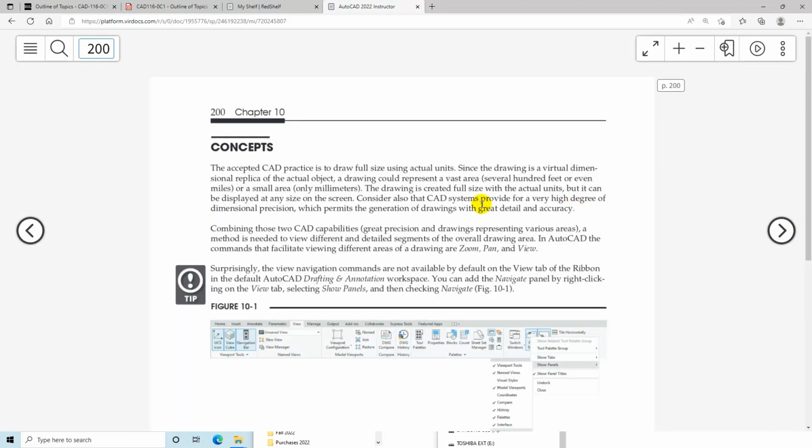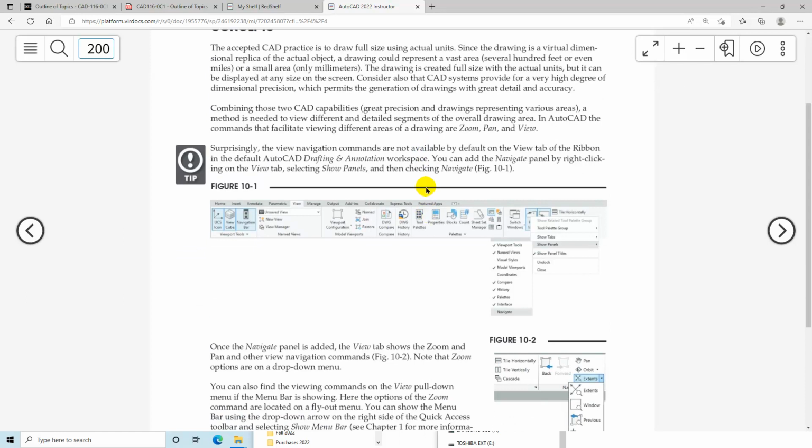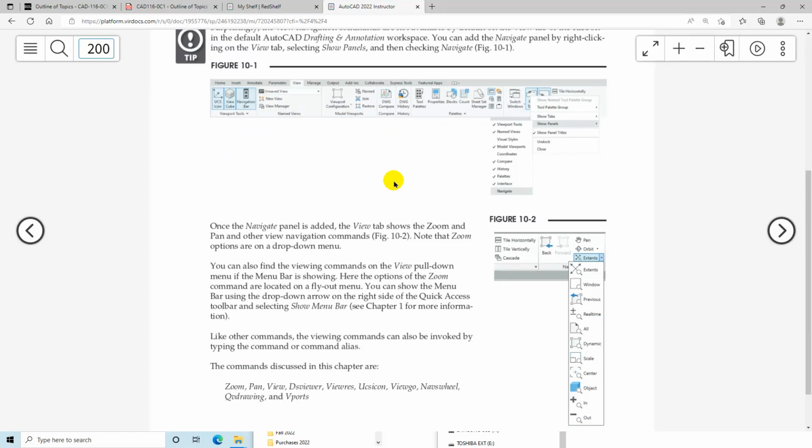The concept for AutoCAD is basically that you draw everything full size in actual units. As we work with the CAD system, typically we'll draw things full size in model space. As we go through how the textbook is laying this out, they went through these different view commands that are available within the navigation panel. I'll highlight some of those things.